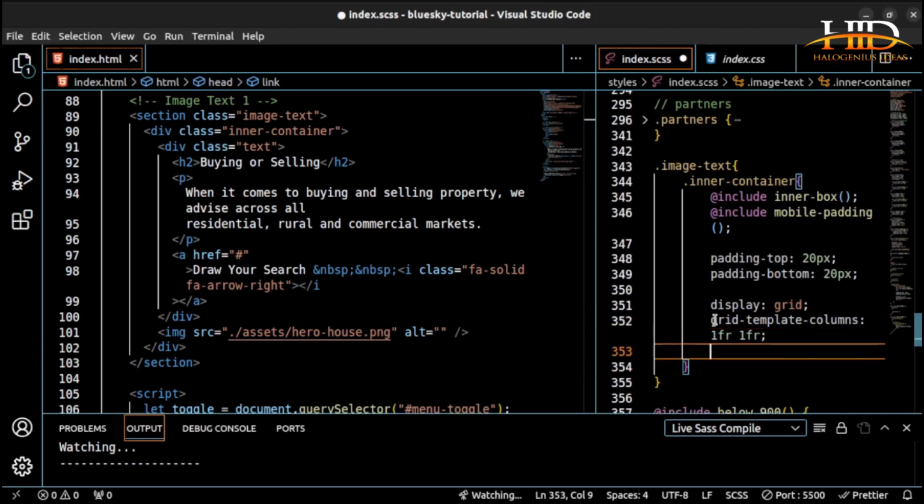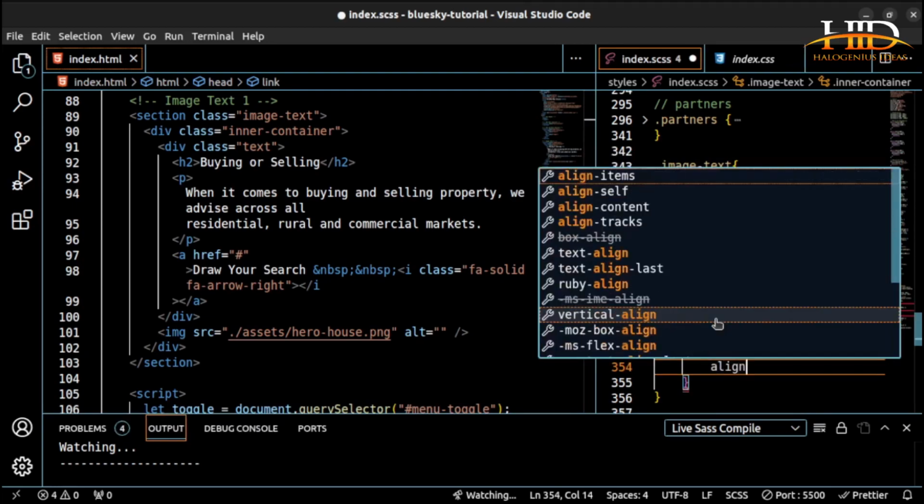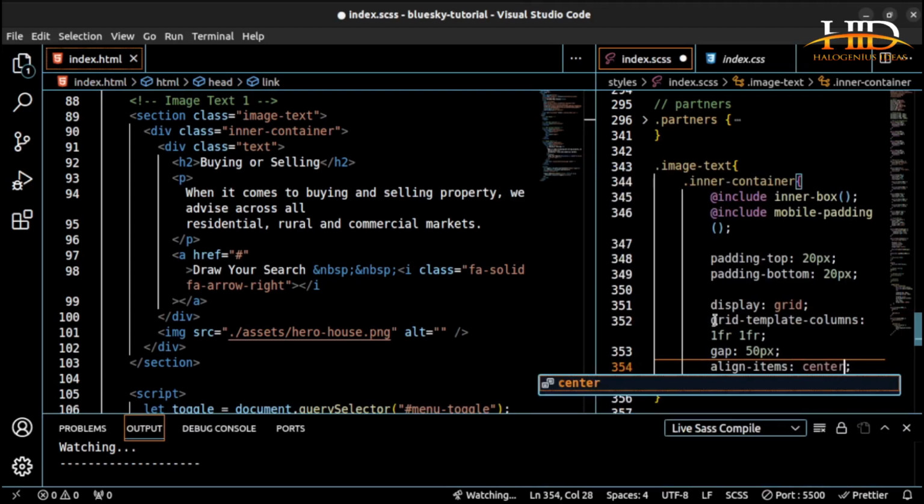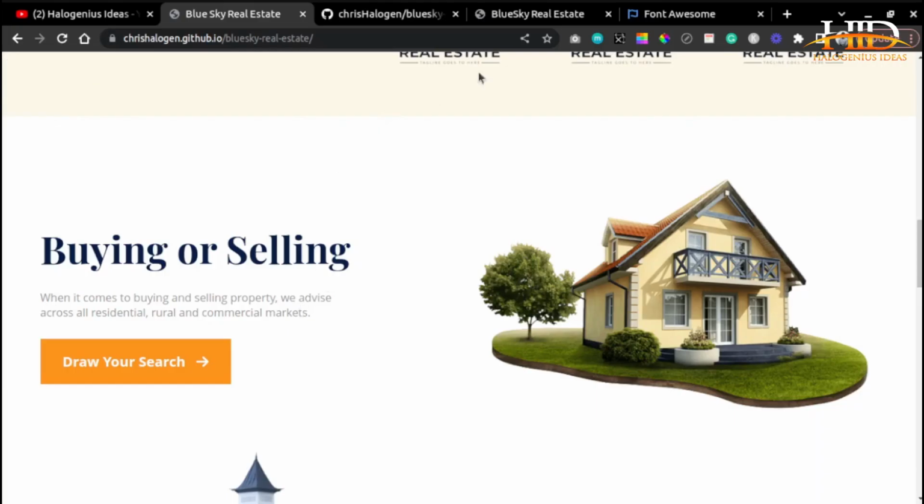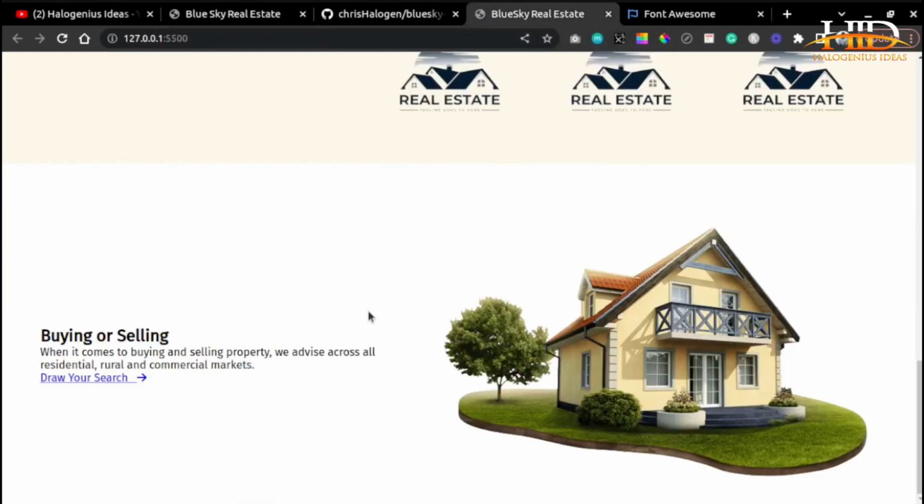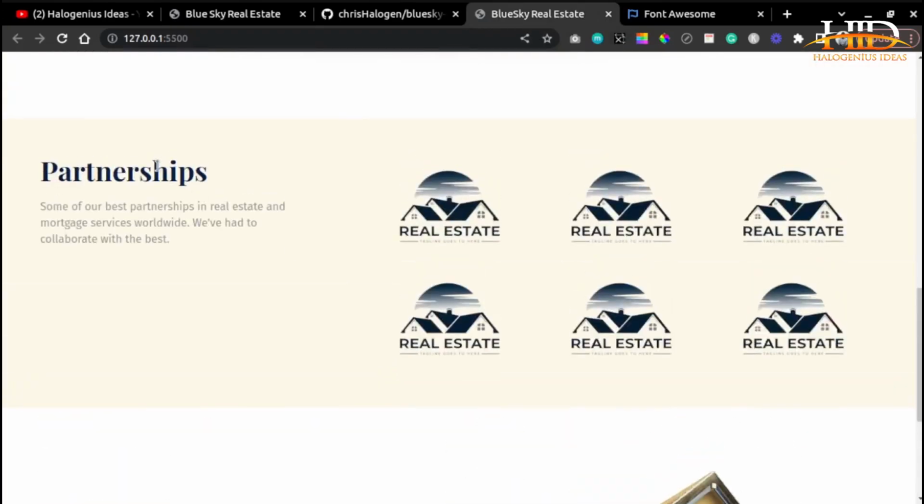Then the gap is going to be 50 pixels, the space between the grid items. Then align items center, very important. If I come here, you can see that before it would just align it to the top, but this one is aligned to the center. Look at these partnerships now. It is aligning everything to the top.